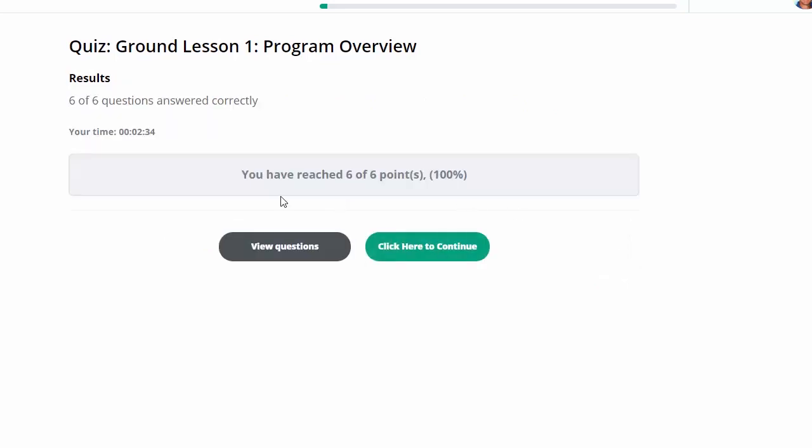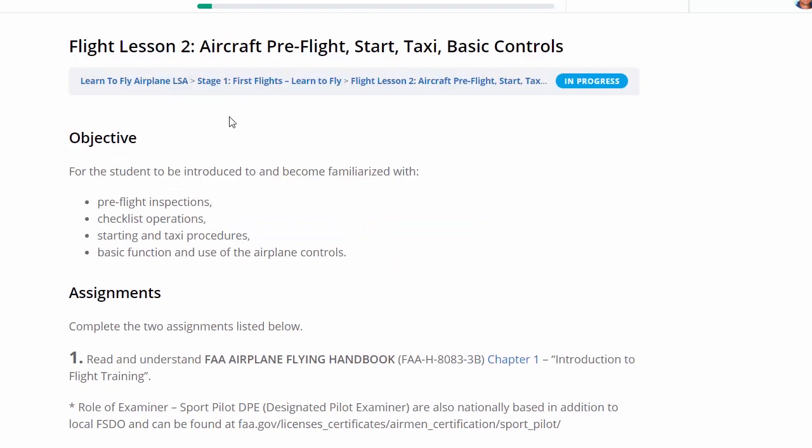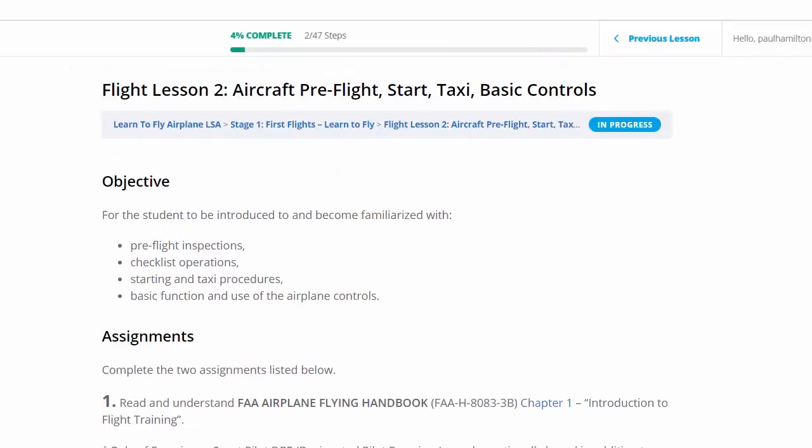Of course, you see here we got 6 out of 6. We got 100%. So now it's going to let us click here to continue, and we go on to our next lesson. And we notice that now we're in our next lesson, and this is showing we're 4% complete, 2 out of the 47 steps are completed here. And it's showing us that we're in progress.